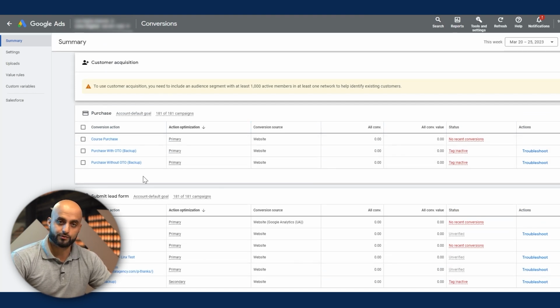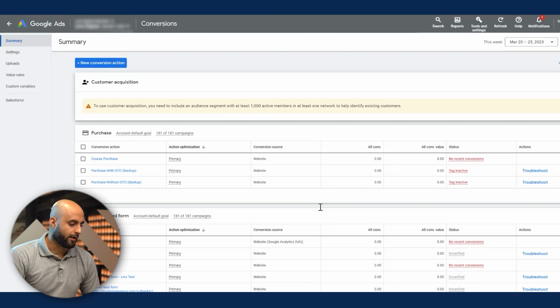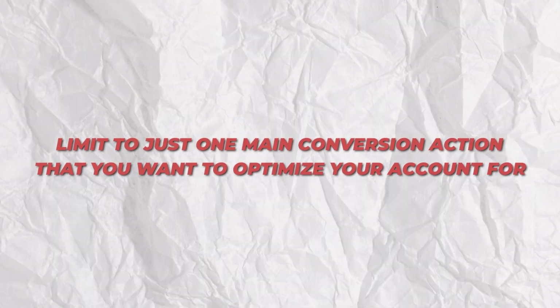I know this may sting a little bit to some of you if you have multiple conversions set up as primary, right? If you basically have something like this, you can see there's just a whole bunch of conversions here, but what Google says is a best practice is you want to limit it to just one main conversion action that you want to optimize your account on.